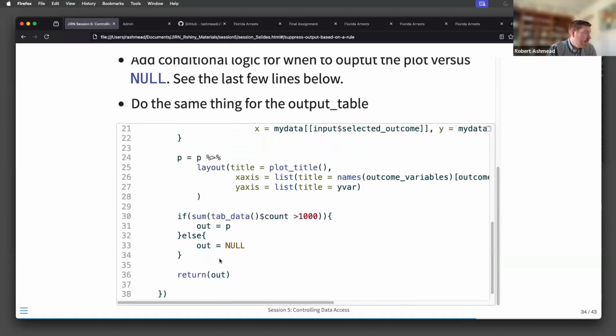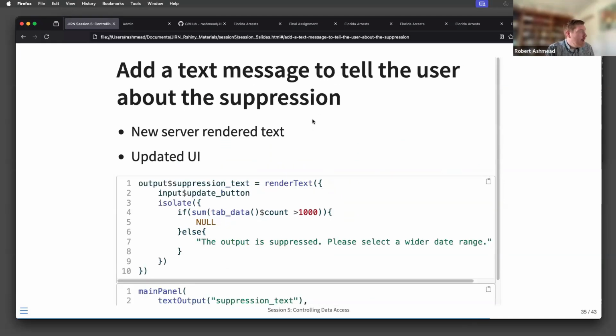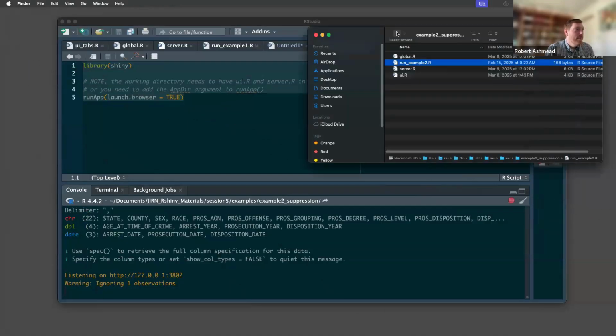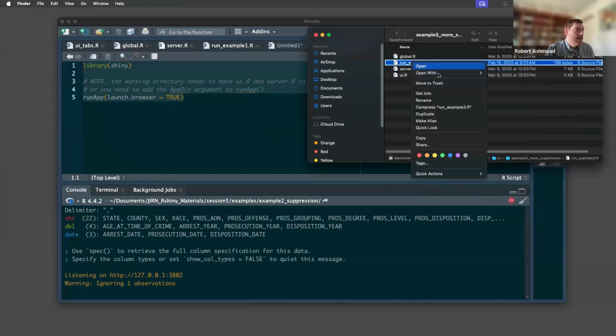is I'm just adding this last piece here. I'm defining P, that's our plotly object. I'm saying if the sum of the data in our data table is greater than 1,000, we'll output P, else we'll output null. And then we'll return either that P or that null. I'm going to do the same thing for my table. And then I'm going to also add a text message for the suppression. I'm going to skip over that part because we're short on time. But let's take a look at what that looks like.